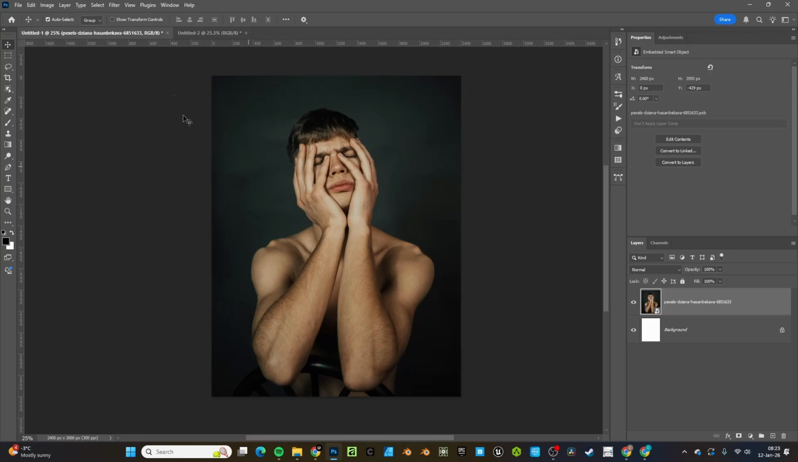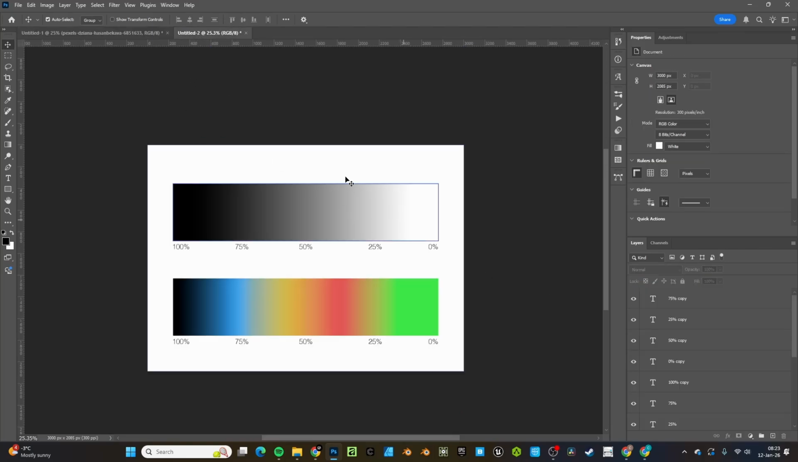So how gradient maps work, I already have a little setting right here. It's like these are two graphs. One is black to white, the other one is with some colors. How a gradient map works is that the percent from black to white decides which color will be affecting the photo.